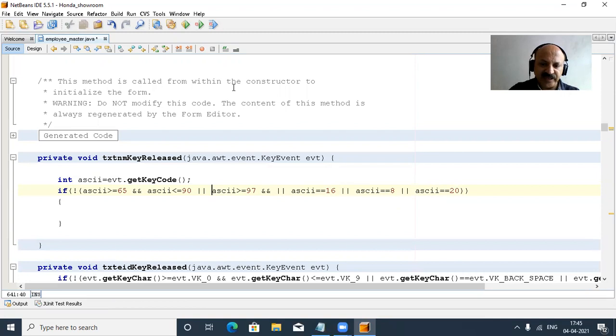So here I provide the parenthesis, and here also I provide parenthesis. So ASCII less than or equal to 122. So capital A to Z and small a to z, that is our goal. Here I also provide the parenthesis because we can provide the logical. So 65 to 90 is capital A to Z, 97 to 122 is small a to z, then 9 is the tab key, 8 is the backspace key, and 20 is a device control key. So that is perfect.